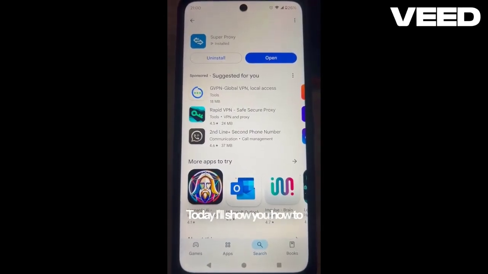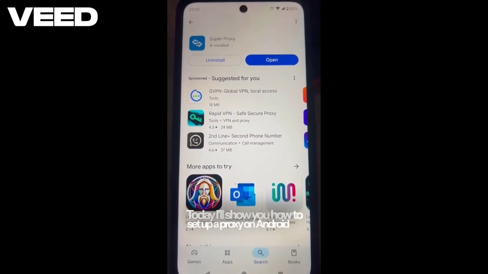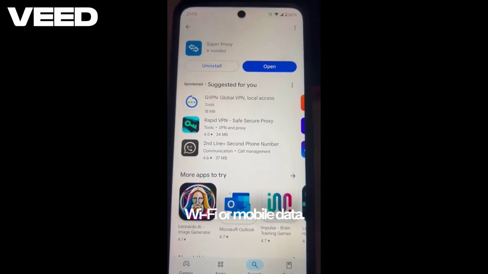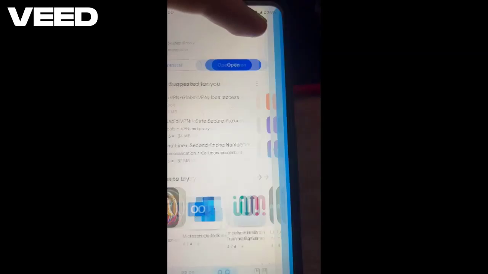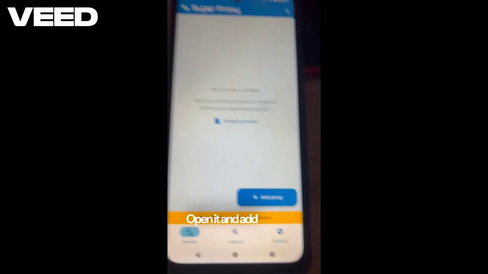Today I'll show you how to set up a proxy on Android for Wi-Fi or mobile data. Let's go to Google Play and download Super Proxy. Open it and add our proxy. I'll use WebShare as an example.